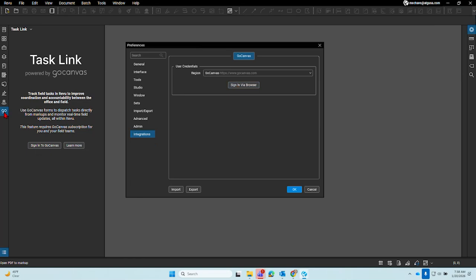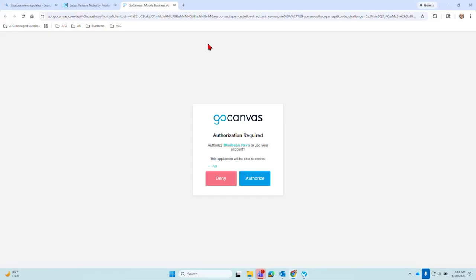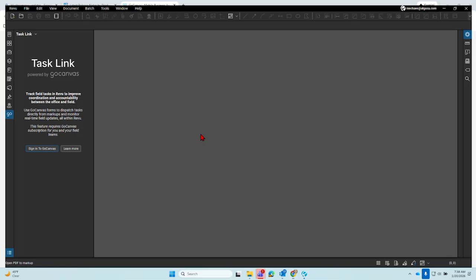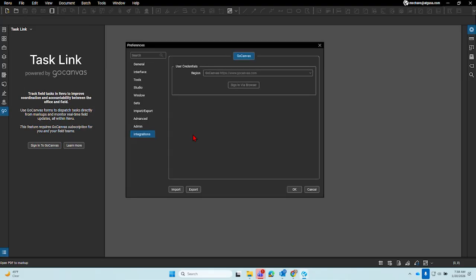Okay. So when you go to the panel here, you have the sign in to GoCanvas. You sign in via the browser. This is the API connection to third-party applications. This would be a typical workflow for most third-party applications. Aside from things that are operating in studio sessions, you then authorize it. You open up back in Bluebeam and you're here.